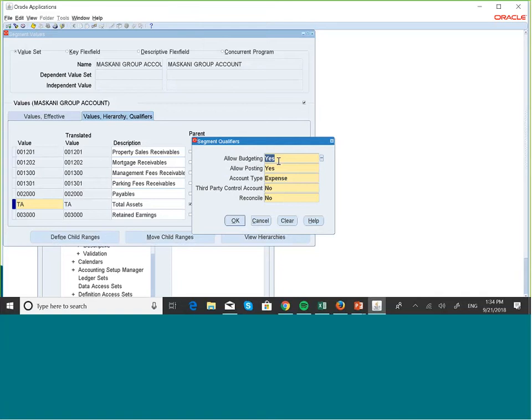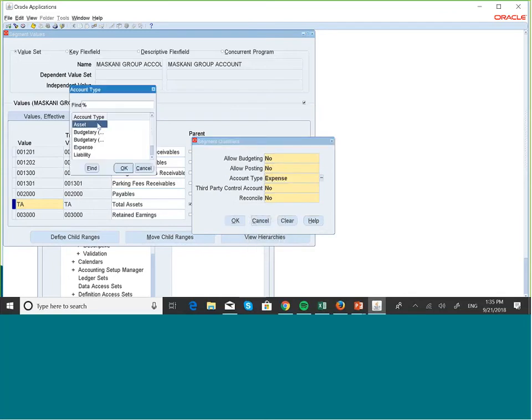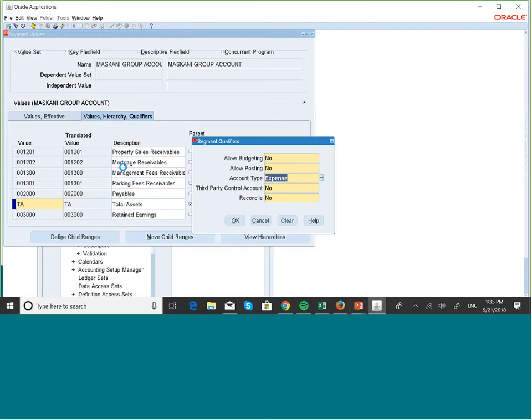So the right thing to do would be to say for these qualifiers, allow budgeting, allow posting, to put them as no. But even if you leave them like this, you really still can't use them for those purposes. But the right way to do it would be to say no for that and no for that too. And you can qualify this as the right account type for these assets.